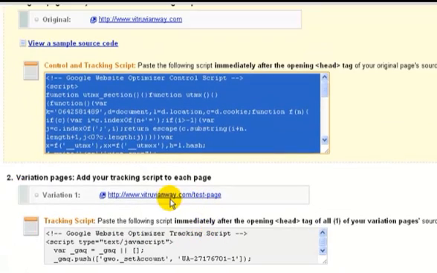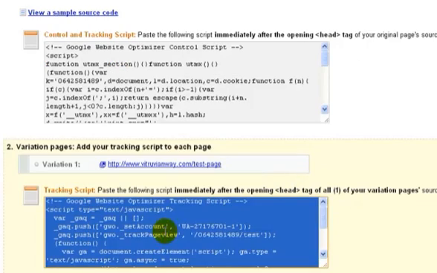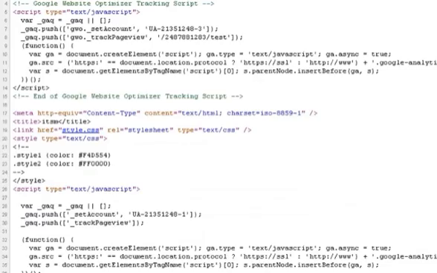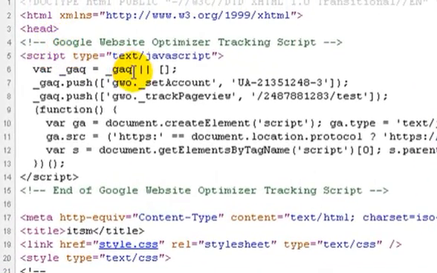Now your second page should be open as well, your variation page, the one we're going to test, the alternate page, and that is vitruvianway.com/test page that I'm using in this example. Again, this code will only go for this link, and we're going to paste this script immediately after the opening head tag on this variation page. So I click that, I right click and copy it, and then again on that page only, after the head tag, I paste this code in here.